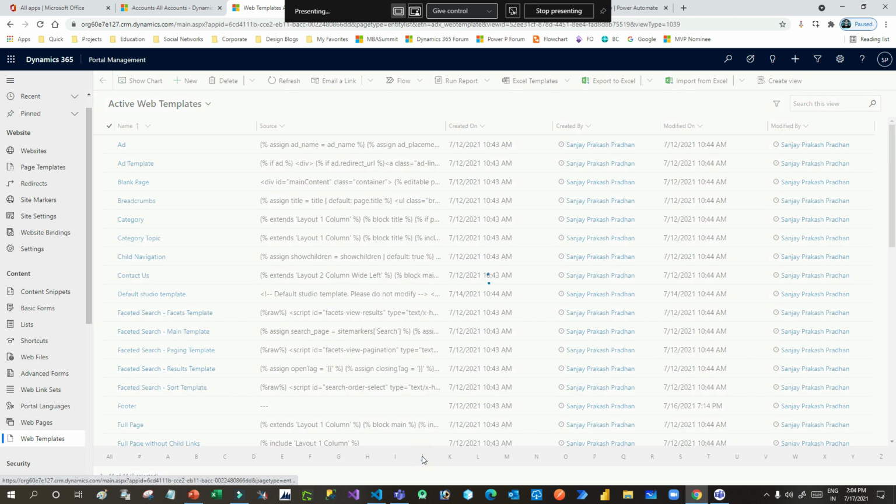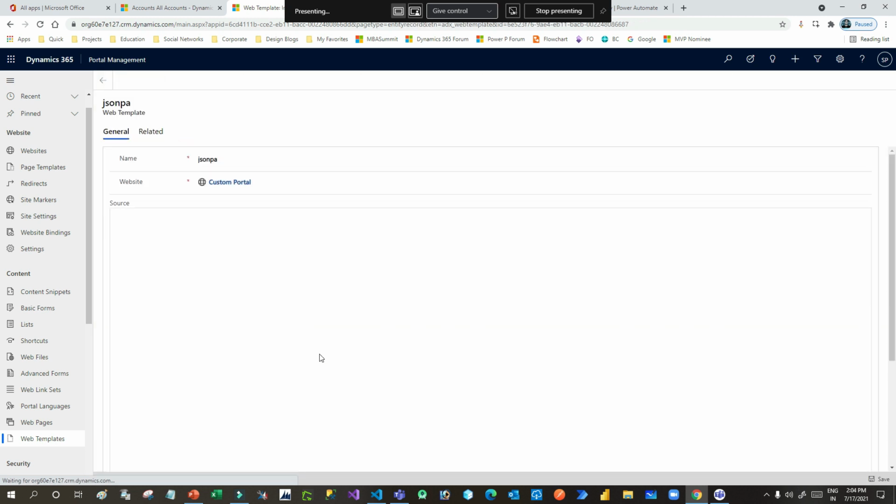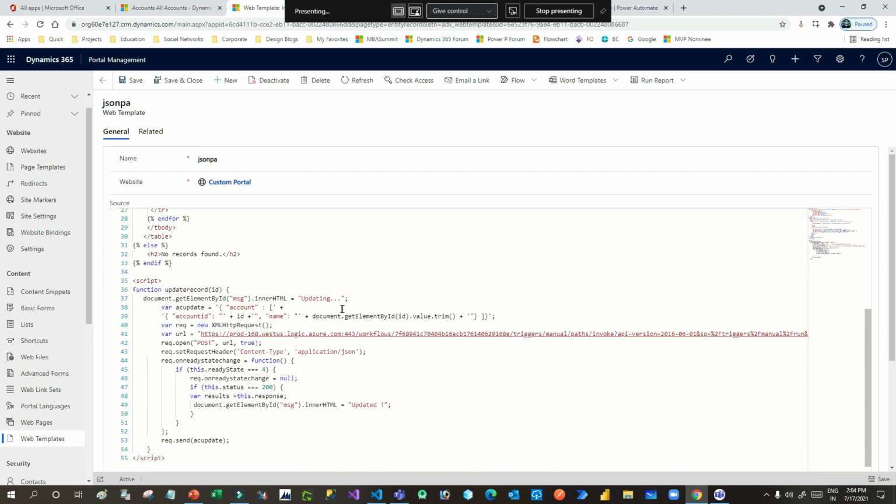Let me again go back and open that, right? So here I am calling the Power Automate flow, just the URL and the JSON object. These two are important. Otherwise, this XML HTTP request is a generic thing that we use in JavaScript, right? To call HTTP requests, HTTP servers. So this is as simple as that, right?